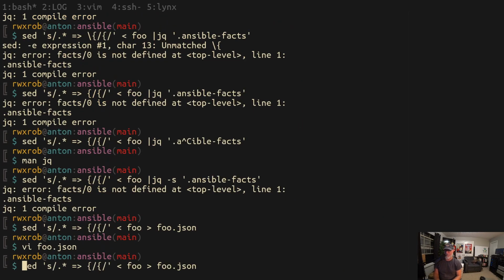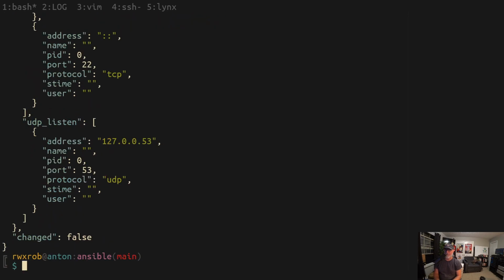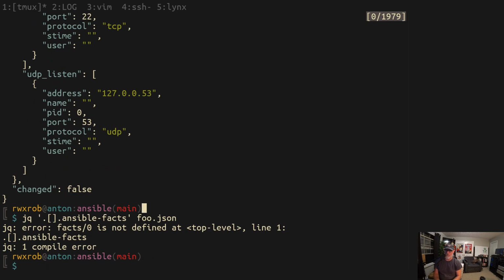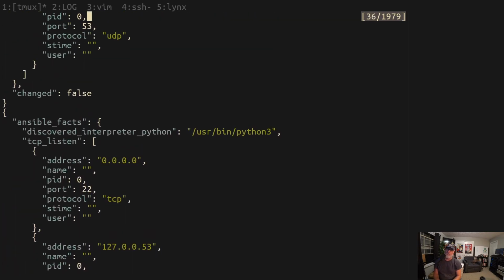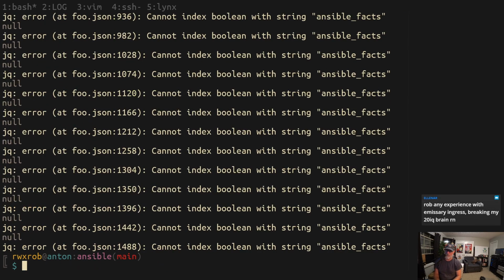All right, so JSON, let's see, jq dot foo.json. What was the thing? Oh, I think we have to do this. Ansible facts. What is it? I don't know. Underscore facts, of course. Of course it is. It's Python. Oh god. Cannot index boolean with string ansible facts.